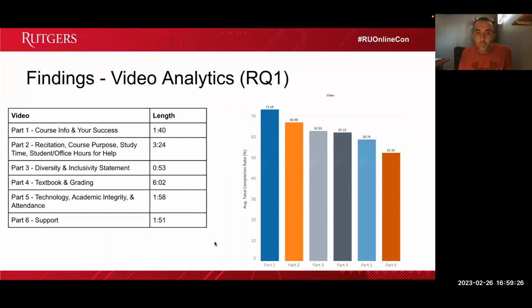So to answer the first research question, which was which components of a video syllabus do students access the most frequently, we looked at the analytics within Kaltura where the videos were. The videos were constructed as short videos per best practice with video creation. So you can see the lengths of each of the videos here, and the lengths did vary a bit depending on the topics, which needed a little bit more explanation for some rather than others.